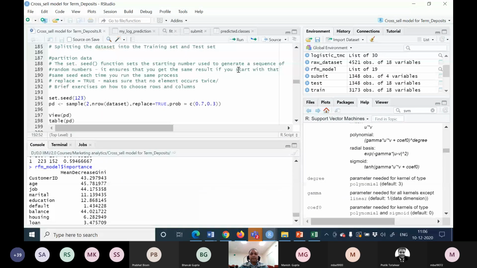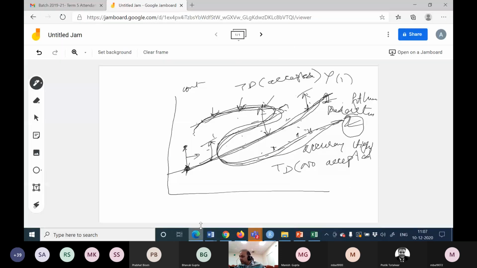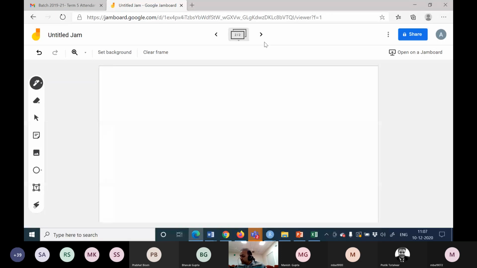So what we want to do is create 2 data sets. The function that we are using is sample. How many data sets do we want? 2. We want to pick up row-wise observations, and the command for telling that to R is nrow.